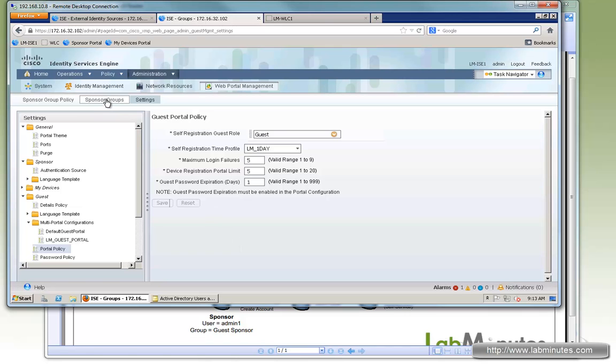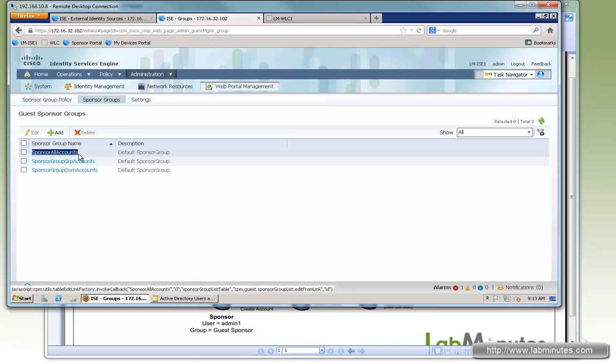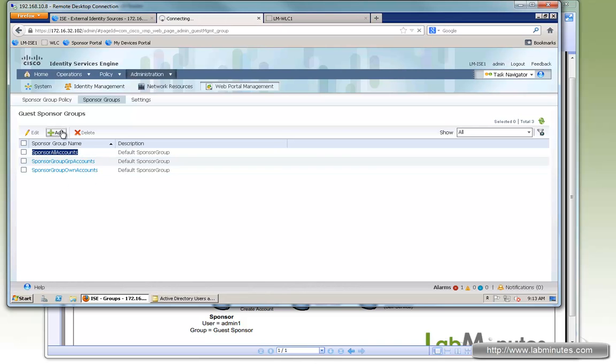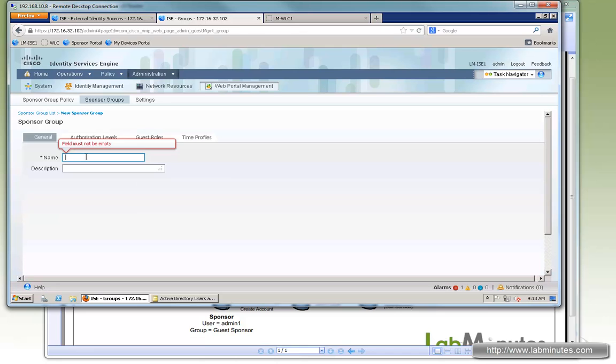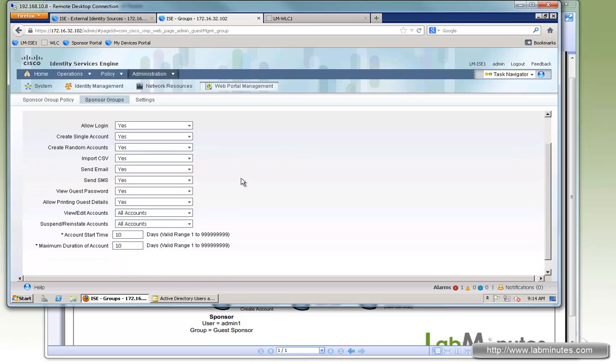Now we can move on to the sponsor groups. So sponsor groups define what kind of privilege a sponsor will have. So here by default, these are some of the defaults that came with ISE. We're going to create our own, and we will call it LM sponsor all, because we want this particular sponsor to have visibility to all the guest accounts that all the sponsors generate. And this is the authorization level that you can pick and choose and change.